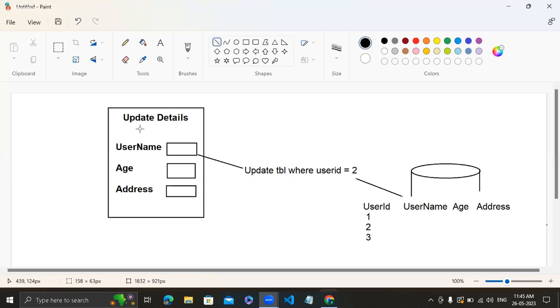In the form, user ID will be there, but that user ID will not be displayed. From the form, user ID is submitted. How can you keep any details in such a way that they are inside the form, they are submitted by the form, but they are not displayed in the form? There is one technique for that.